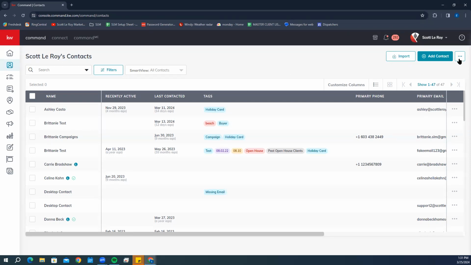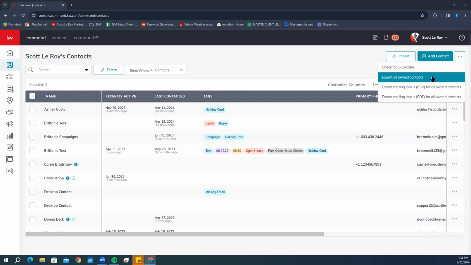Now over here on the right, you do have these three dots, which are going to be your export options. So if you would like to export a copy of your contacts, say you want to have a backup file just in case, whatever the case may be, you can do that here. Again, this just does a copy, so it does not remove them from your database. It just downloads a file for you.